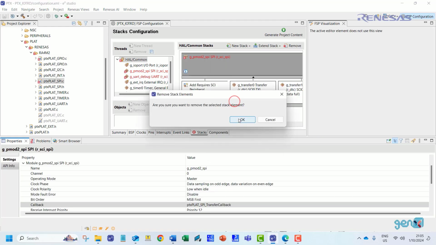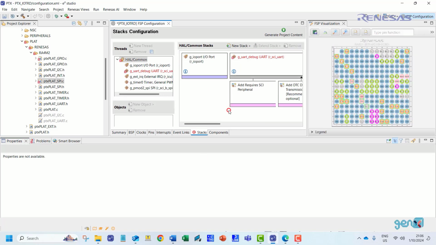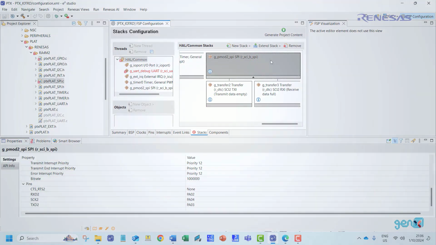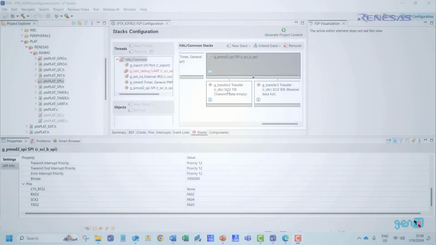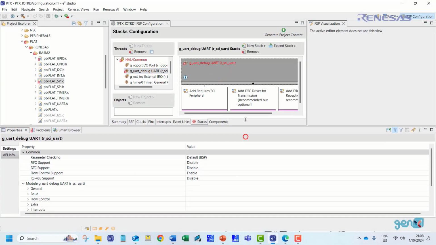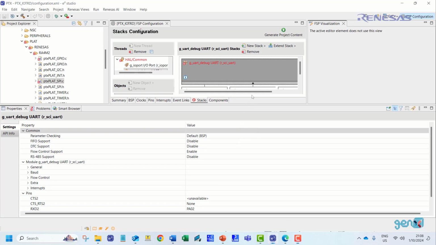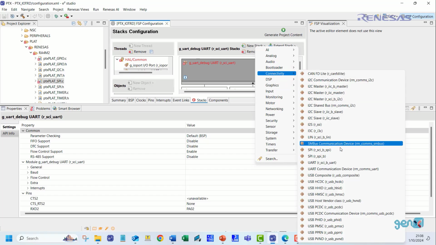We will rename the new stack as PMOD2 SPI, which is what the SDK refers to. Alright, that sorts out the SPI port setting. Let's move to the next peripheral, which is a UART port for the debug messages sent to the PC terminal. Now this port also suffers from the same issues as the SPI. It requires the B variant. So we are going to add a new stack.